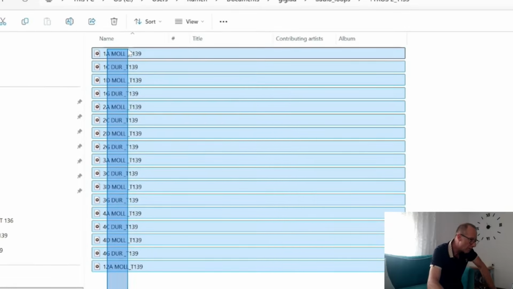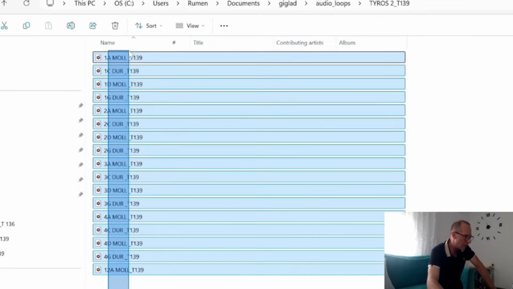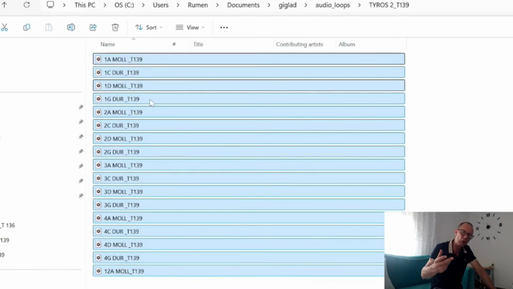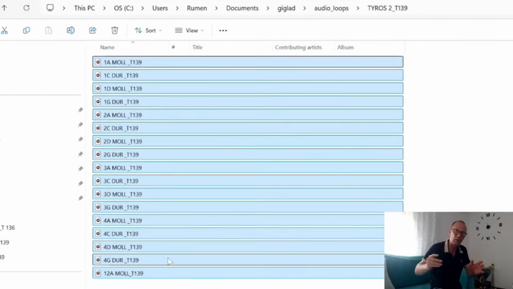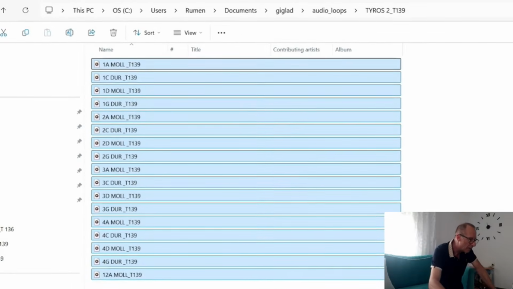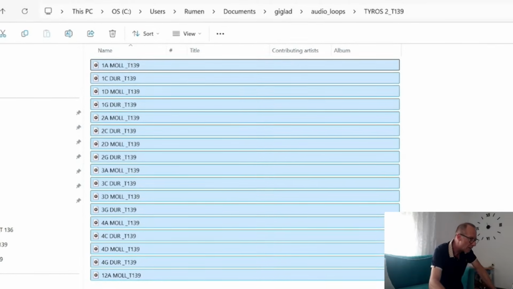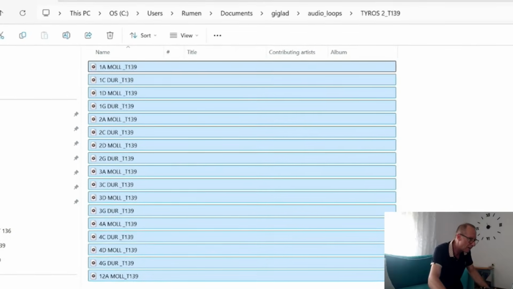Therefore, here in this folder I have numbered them: 1 for use in variation A, 2 for variation B, 3 for variation C and 4 for variation D. And here I actually have 112A, which I did as a test. All these loops I have copied into Giglad, in the audio loops.